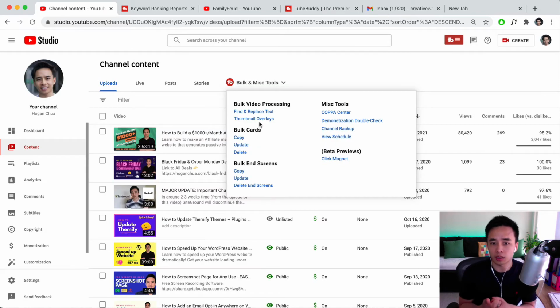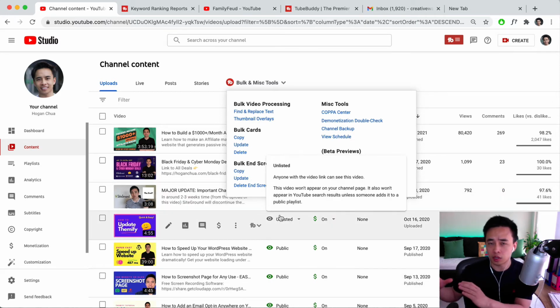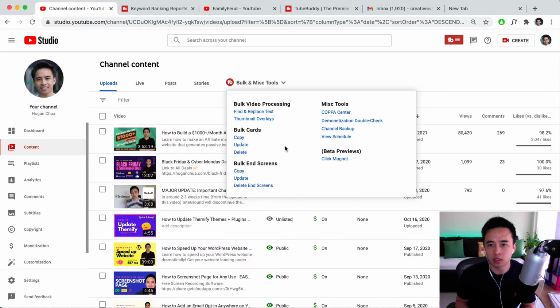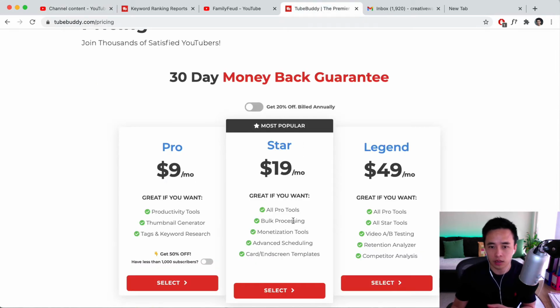You also get the bulk cards and bulk end screens, so you can copy over your cards from one video, and in bulk, you can edit it for all your videos, right? You can copy and paste, same thing with your end screens at the end of your video. You can copy it from one video, and then transfer it to all your other videos. So that's the star plan. You do get most of the bulk features in the star plan over here.